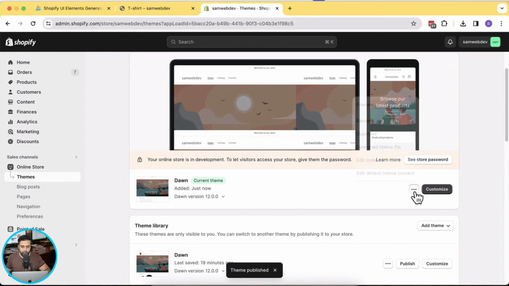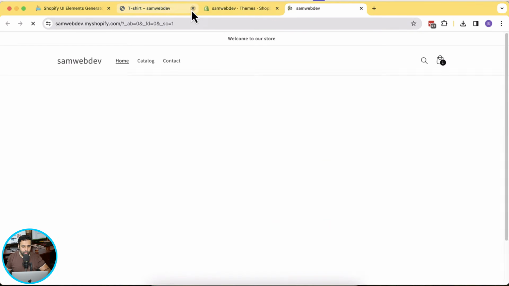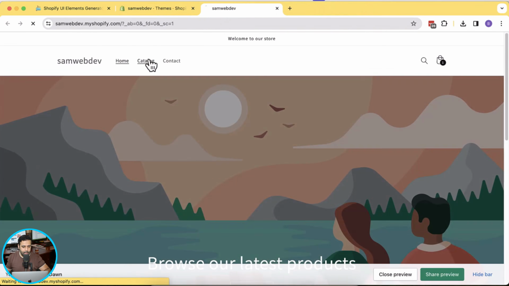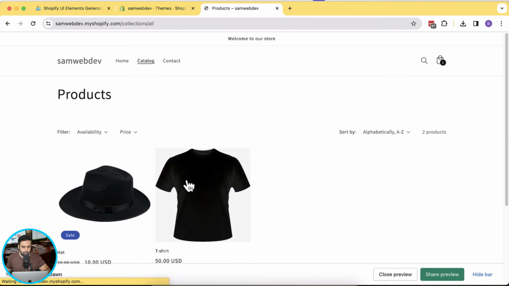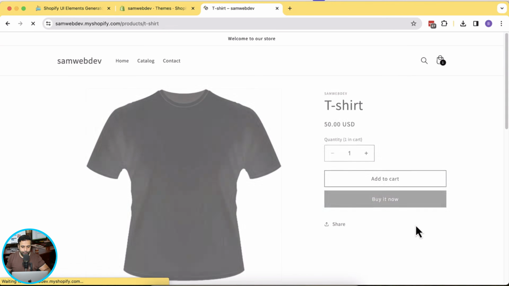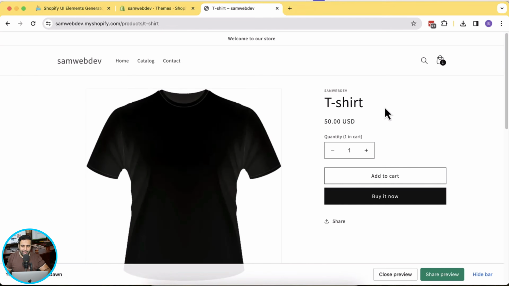And now let's preview this. Going to close the old tab. And if we go to that product, which is the t-shirt product, we can see that we do not have any custom product options showing up. I'm going to show you how you can first add the file upload field.